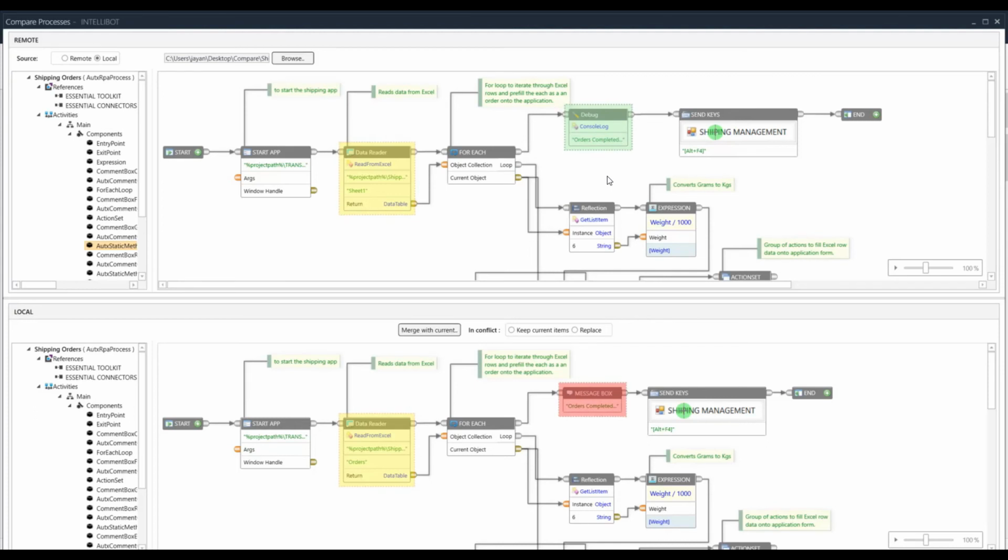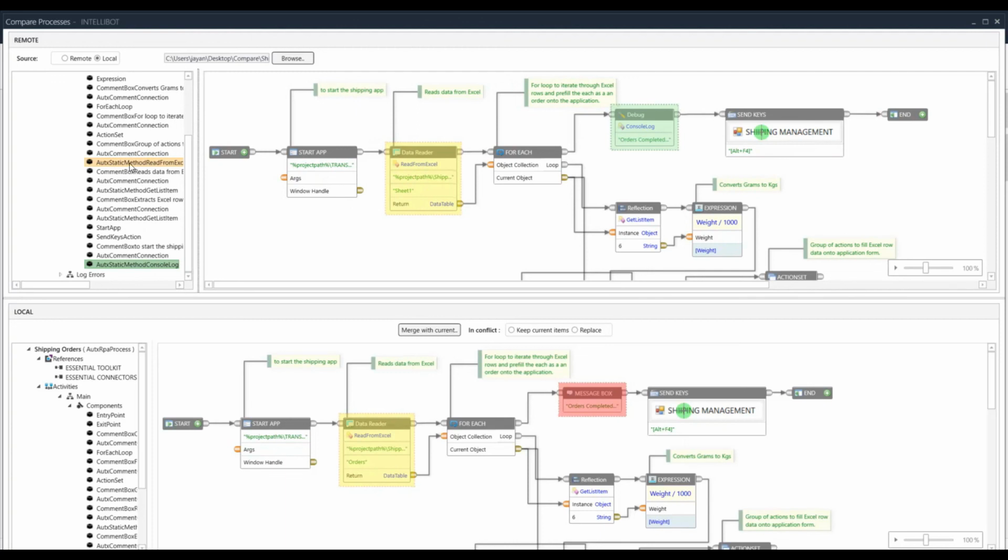We can also see these component details on the left. So here we can see which component has been updated and which component has been removed under the activity, and under it the components. So we can see that the message box component from our process has been removed and replaced with the console log component. Similarly, we can see the sheet name orders has been replaced with sheet 1.